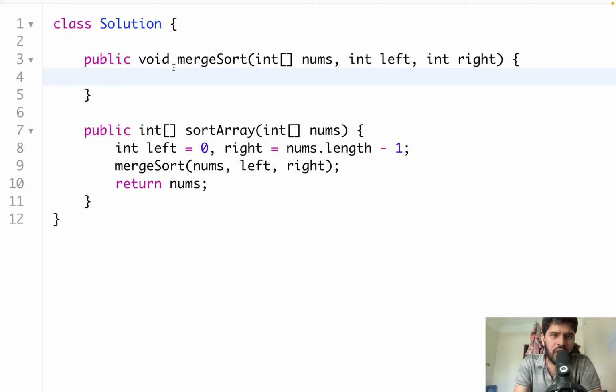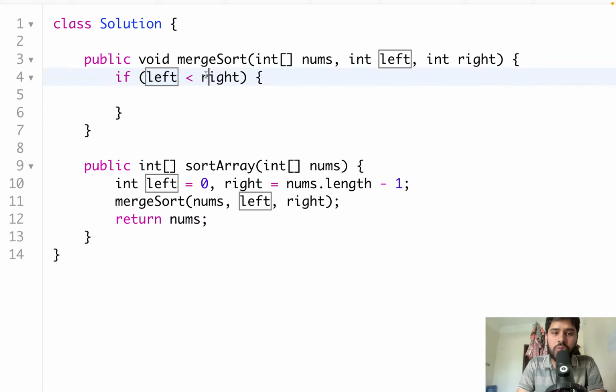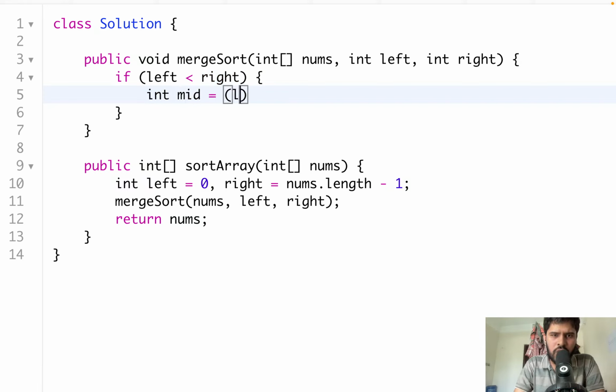we're going to check the condition: if left is less than right. It means that if we can partition our array, or divide, or break our current subproblem further, if this condition is true, that means we can break our current subproblem into smaller subproblems. That's it. So if this condition is true, we'll compute middle. Middle equals left plus right divided by 2.